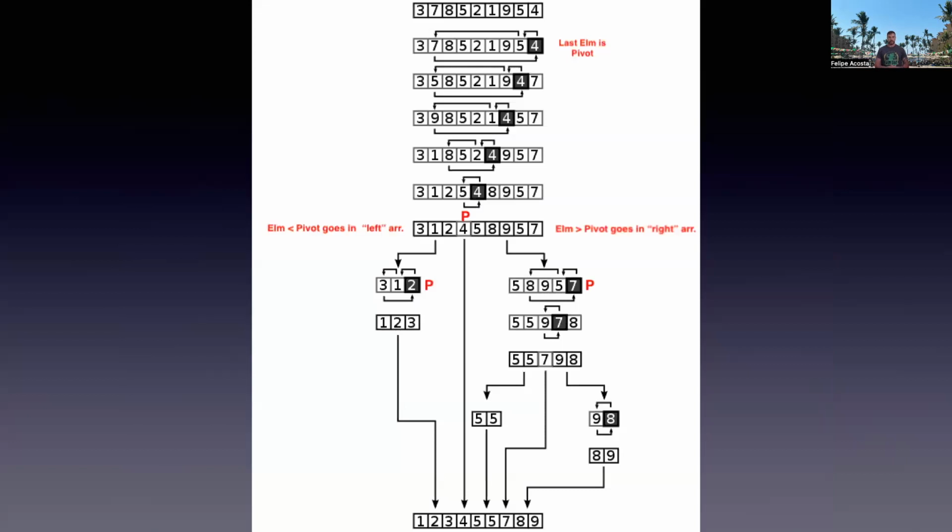So here's another example. Basically, you have a bigger unsorted list on the very top there. The last element is typically what is chosen as the pivot. And then from that pivot, everything that is smaller gets allocated to a left array, and everything that's larger gets allocated to a right array. And then it gets broken down further and sorted in that manner, right? So that's basically how it works.